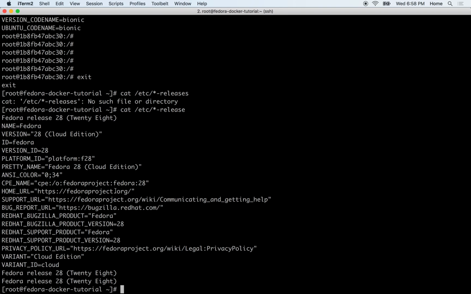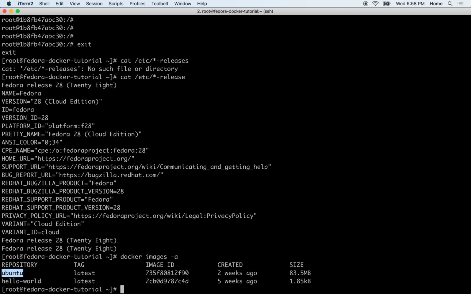Now when I'm in my Fedora machine, this is the machine where, remember, we installed our Docker client and Docker engine. So now if I do docker images, it shows me both Ubuntu and Hello World. Notice the size of the image. It's just 83 MB. That's the entire Ubuntu OS you have in just 83 MB. That's the wowness of Docker.